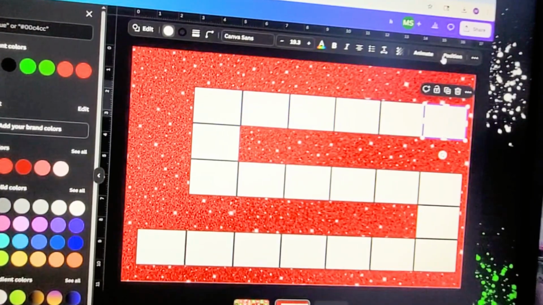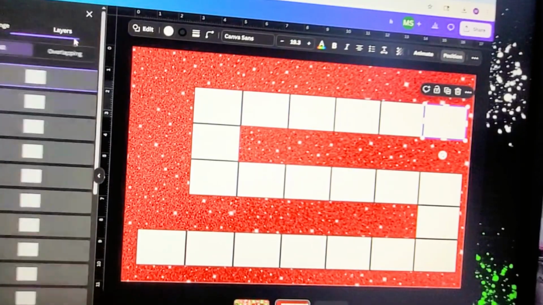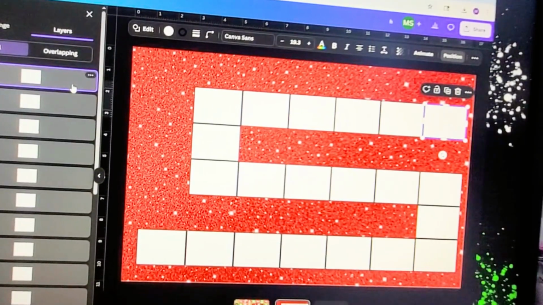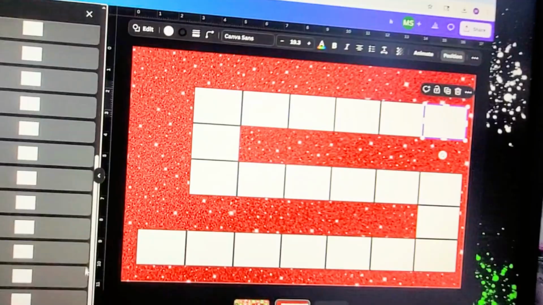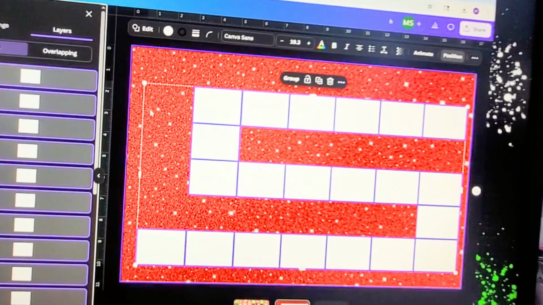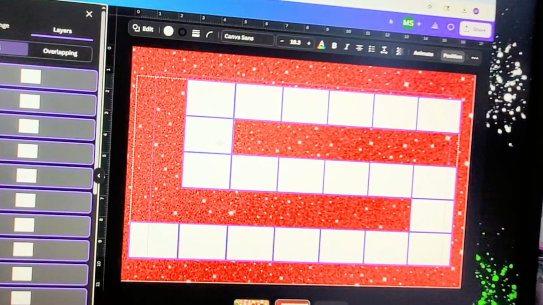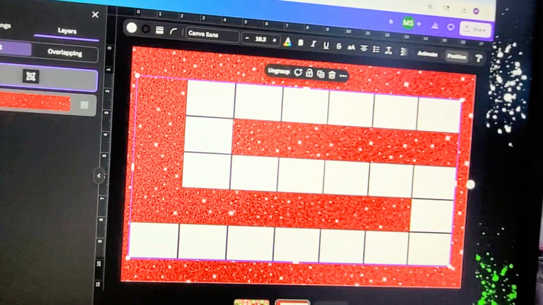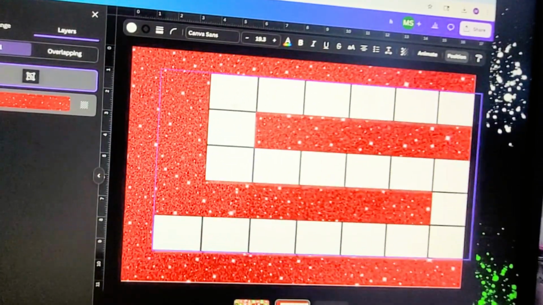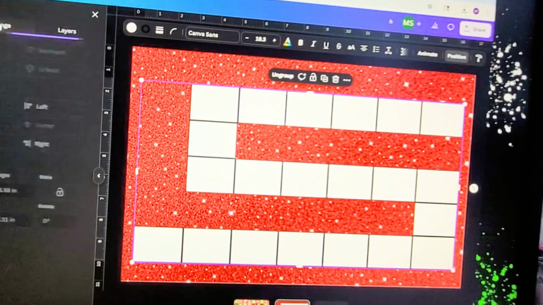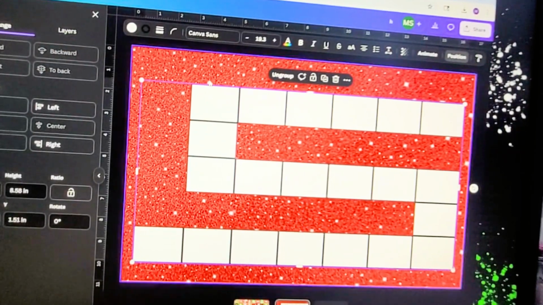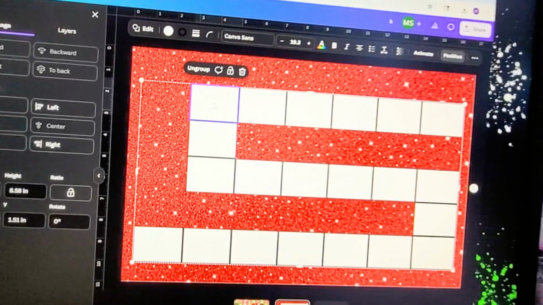All right. So now I'm going to go to position. I'm going to go to layers because I want to grab all the boxes. Okay, and I just want to move them over and up some. All right. And I'm going to hit group. So now I can move them anywhere on the board without having to worry about them losing their place or not moving together.